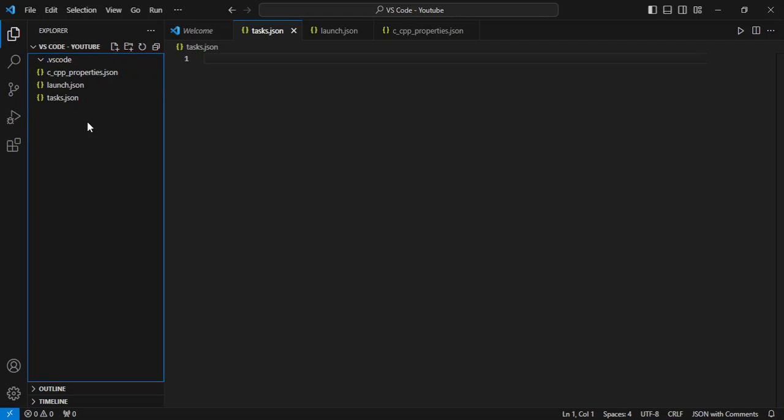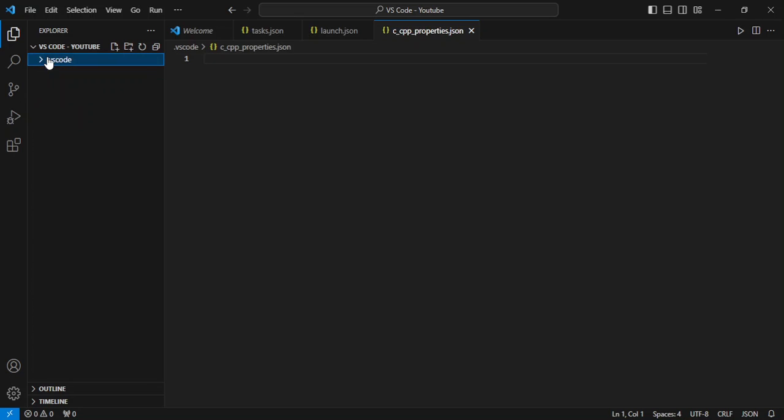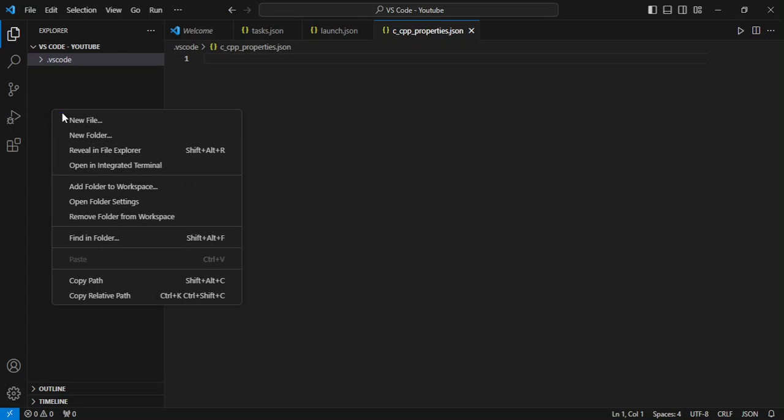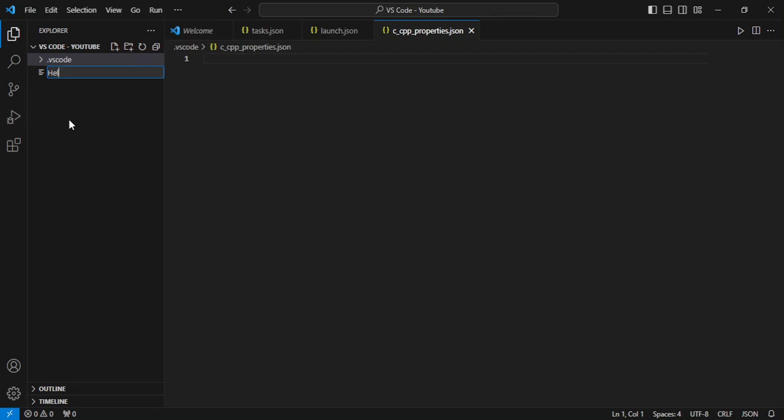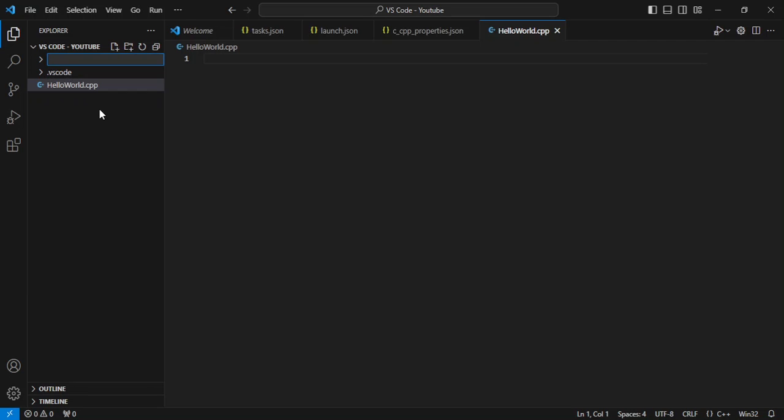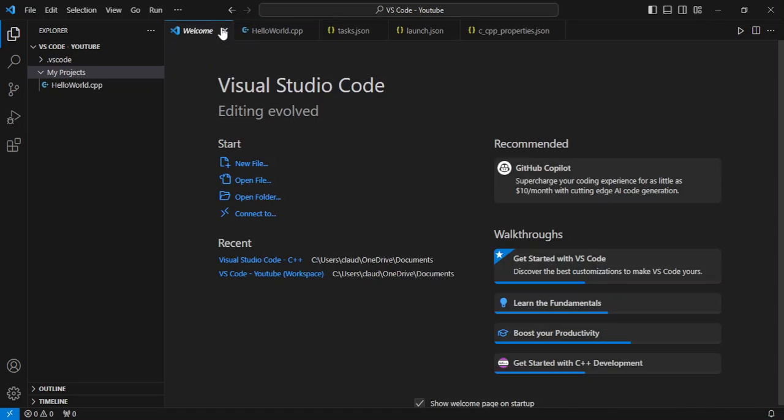And wait a second, these should be inside the .vscode folder. Yes. So I just move them inside. So they should be inside like this. I'm going to create a new file. Let's call it hello world.cpp. Right. So this one is inside the main folder, and then we have our config here. And this is our hello world. You can create another folder too, so let's create a folder and call it my projects. And we'll just put the hello world inside there. So there you go. You can just have it like that. Okay. I can close the welcome.